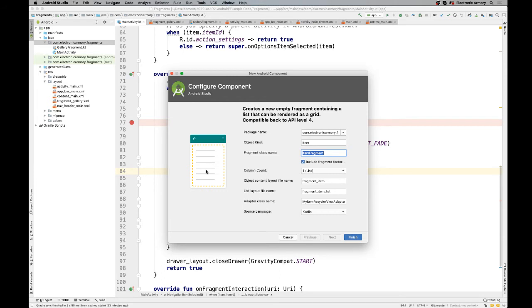So you can see it's a whole bunch of rows. The column count. So if you want, instead of just a single column, we can have more like a grid, like I mentioned, like a two column grid with as many rows as you want, or a 3-column grid, or a 4-column grid. So we'll just do one for right now. Object content layout file. So what is the layout file name for this? We'll change these to something a little bit more descriptive, but just go through these. The list layout file name.